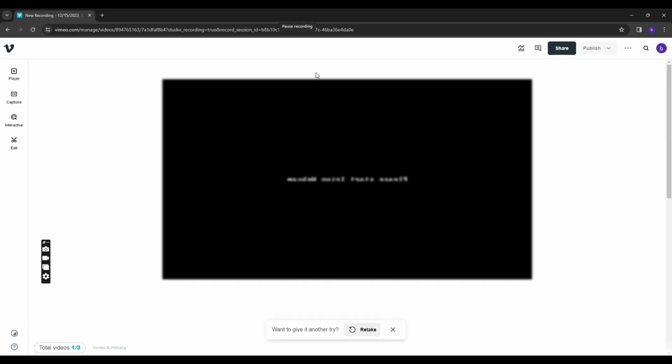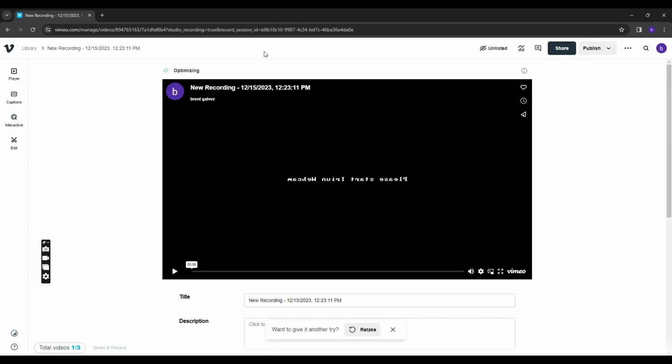Then just wait for it to optimize, and let's assume that it's done optimizing, and let's try to listen to the recording. And once you are satisfied with the recording, once again, you have the options in your left side part that you can use to edit your video. And so that is how recording works in Vimeo.